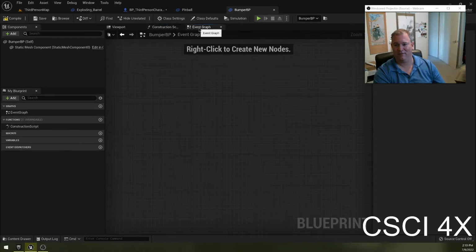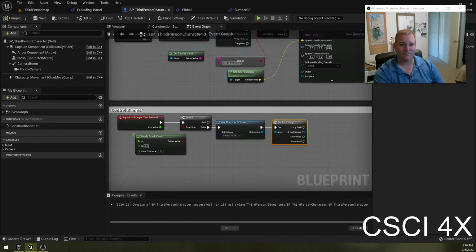Construction script's empty, event graph's empty. The reason why I do that is so that you got a name for it, right? So if you want to spawn a new bumper, or if you want to move all bumpers, you can locate it by name. You know what I mean?